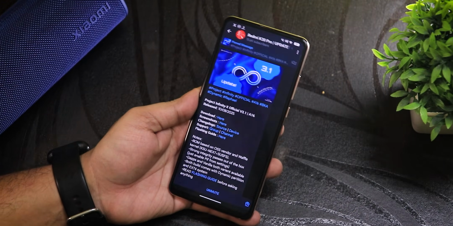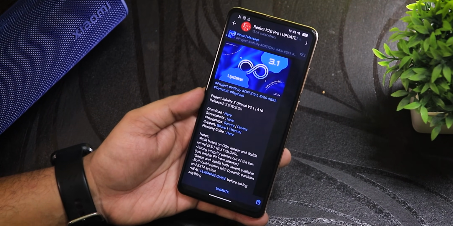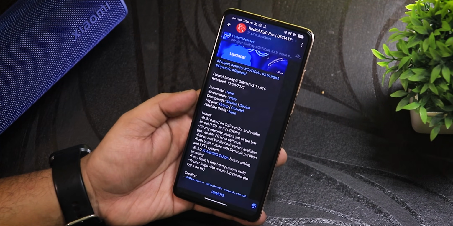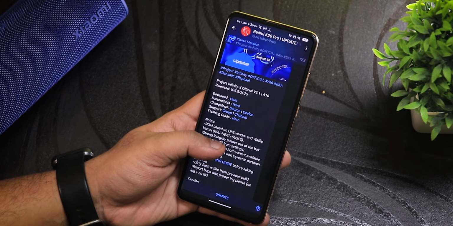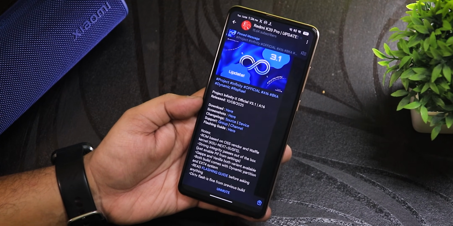Today in this video I'm going to be showing you the latest Android 16 based Project InfinityX ROM, and the version is 3.1. This is the build date of 10th August 2025. And there are two separate versions, I think. One includes GApps and one doesn't, and I have as usual flashed the GApps included variant here.